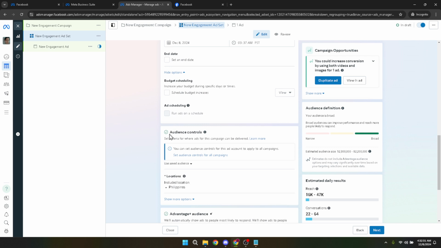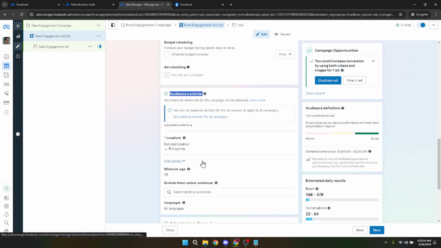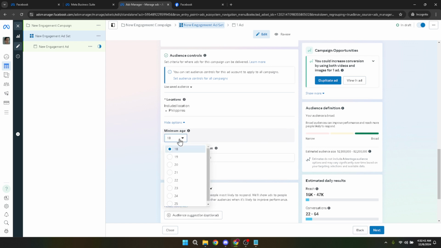Then click on Show More Options. This expands your toolbox, allowing for even more refined adjustments to your audience settings. It's all about pinpointing your ideal demographic with precision. An integral part of defining your audience is setting a minimum age. This ensures your ads are seen by an age group appropriate and most likely to engage with your ad. Remember, relevance is key in advertising.